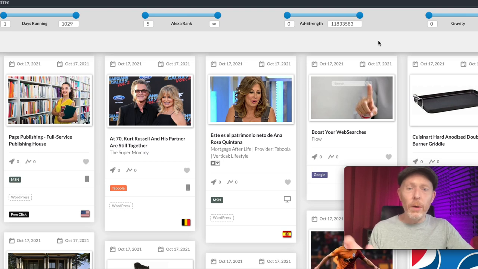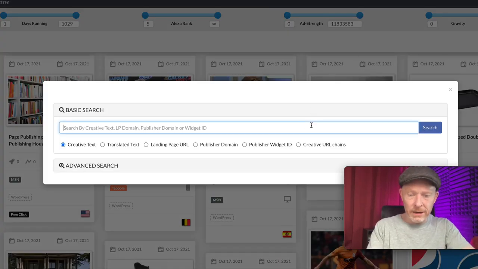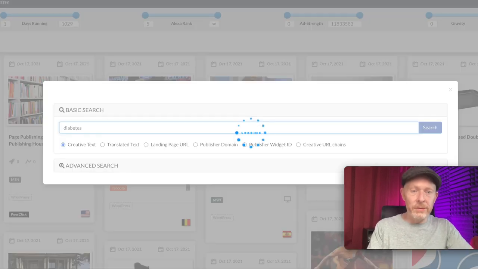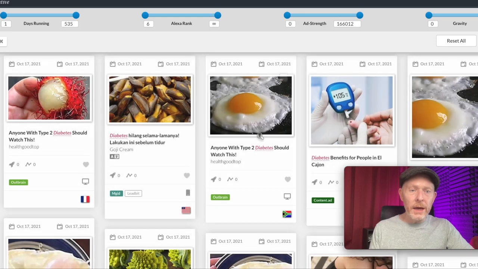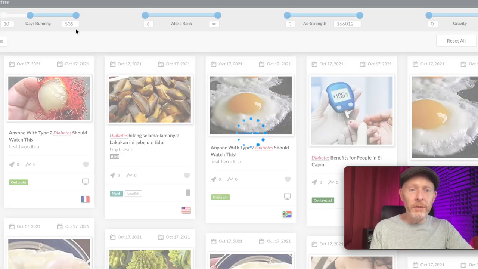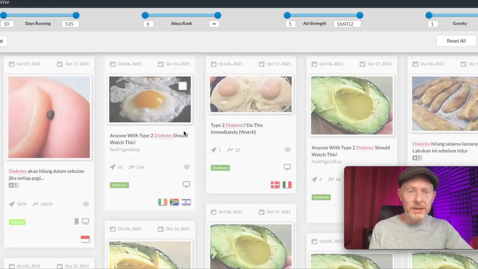Okay, so what we're going to do in Anstrex is search. Let's say we want to promote a product in the diabetes category. So we're going to search on diabetes. Okay, here we go. And then we're also going to filter down on days. So we want campaigns that have been running for, say, at least 10 days. 10 days is a good starting number to go with because we've got campaigns, as you can see here, that have been running up to 535 days. So there are obviously successful campaigns on here.